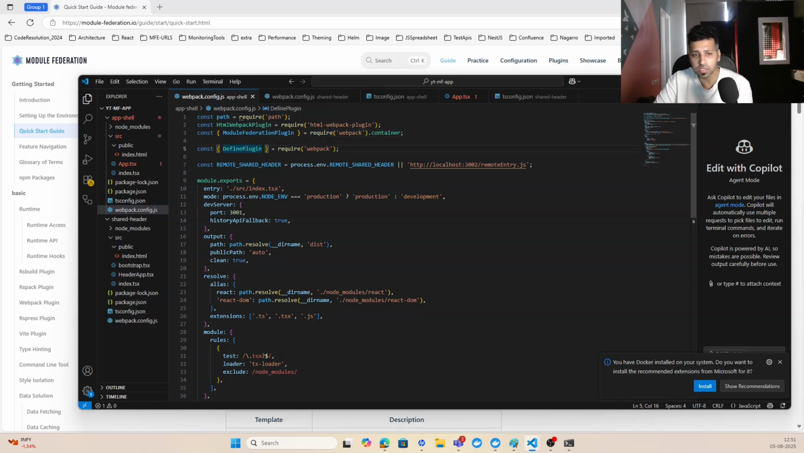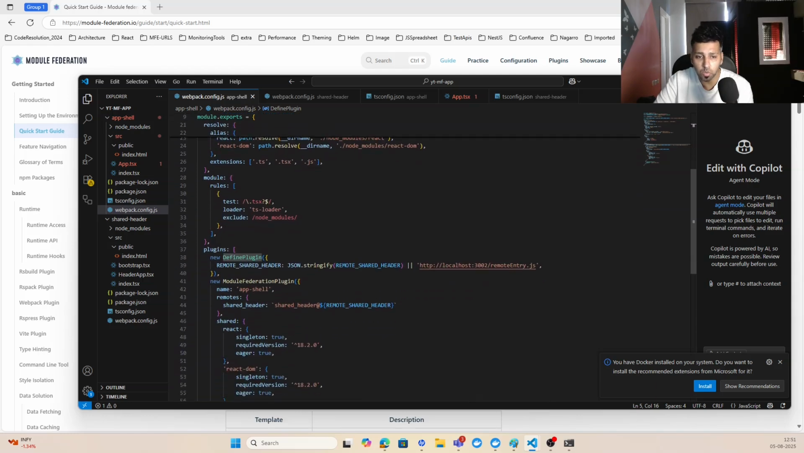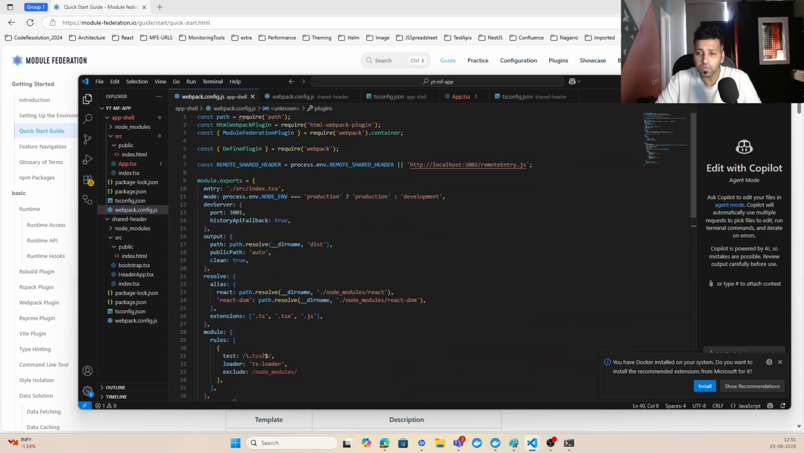Define plugin is basically a plugin which you can use. You can pass your remote header, remote shared header, or any variables or environment variables. You can pass it to the define plugin, which makes it available to your web application, right? You can access this remote shared header in your code base as well, if you set it inside the define plugin. So this is basically the remote shared header URL.